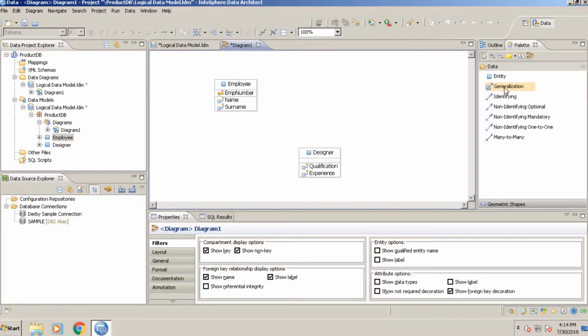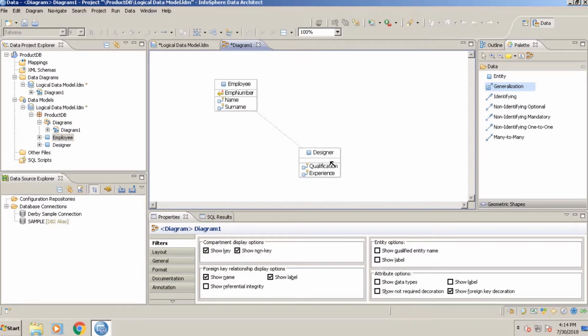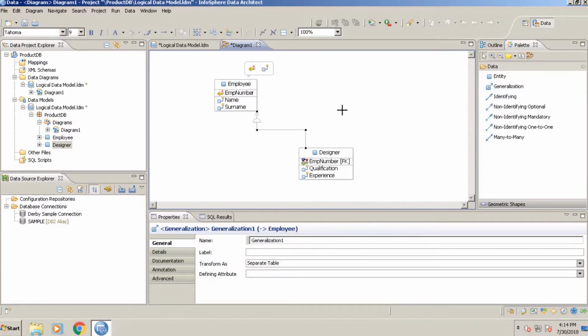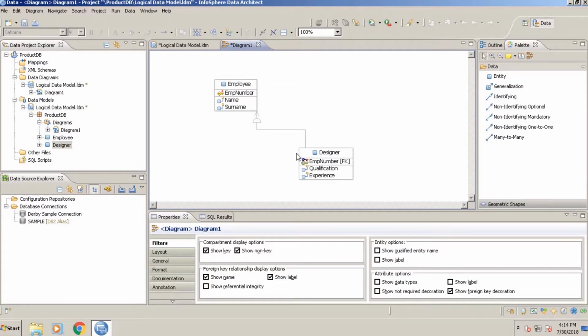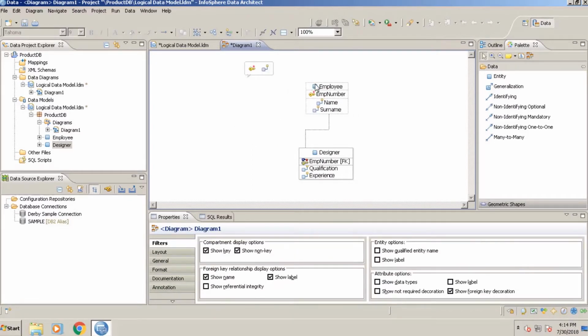In order to do it from the palette, I can also click on Generalization and click on Employee and drag my cursor to Designer. You'll see now it's been created incorrectly. So to create it correctly, we are going to do the same. I'm going to take Designer, so we're going from the child to the parent. In this case, we have created our generalization relationship. You can also move it so that it looks a bit nicer.